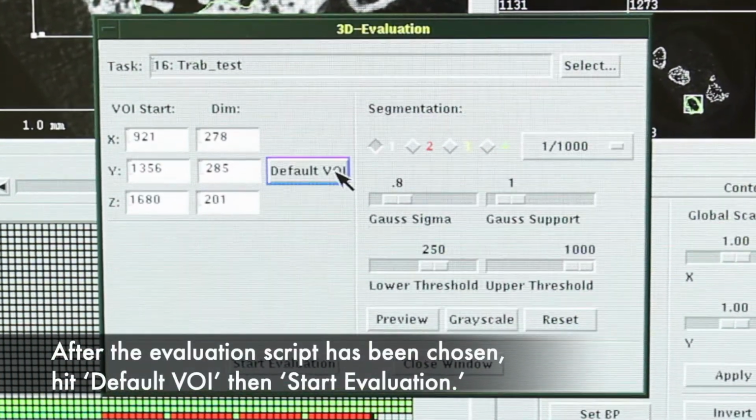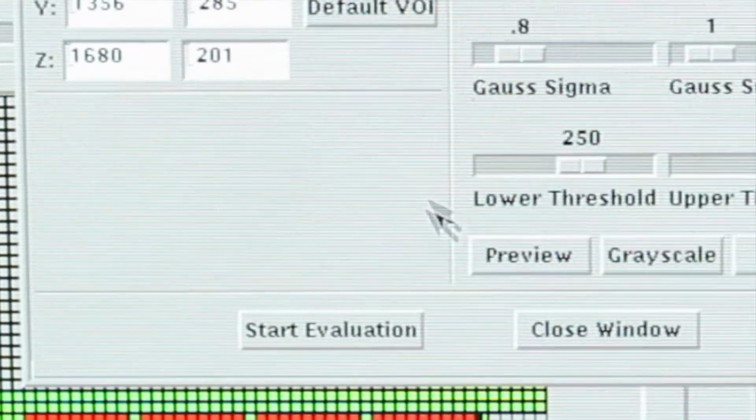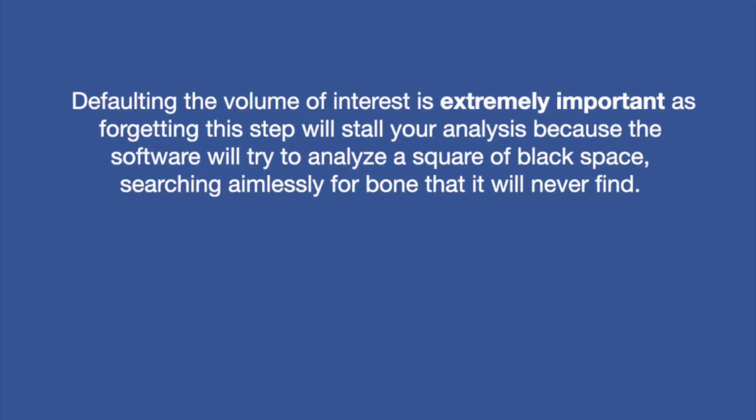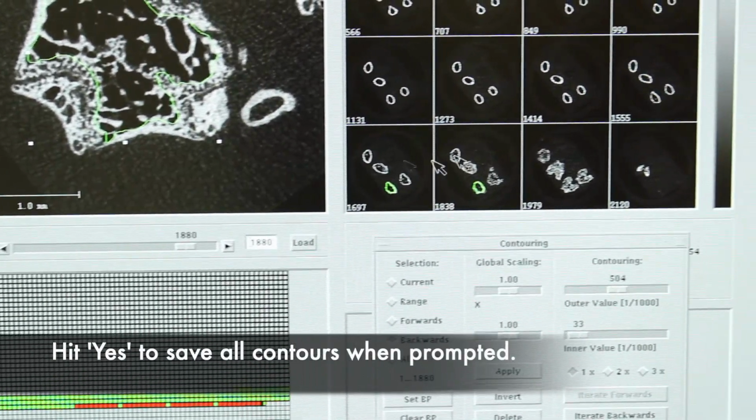Once the evaluation script has been chosen, hit Default VOI, then hit Start Evaluation. Defaulting the volume of interest is extremely important, as forgetting this step will stall your analysis because the software will try to analyze a square of black space, searching aimlessly for bone that it will never find. Further, when evaluating other samples in the same measurement, this step is important to adjust the analysis region to your current bone of interest from the previously contoured and analyzed bone. Hit Yes to save all contours when prompted.